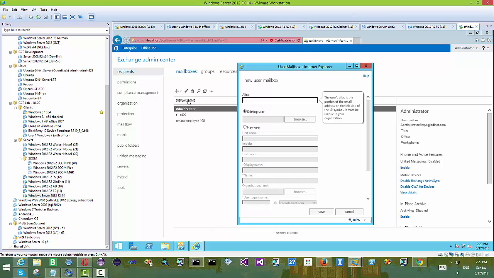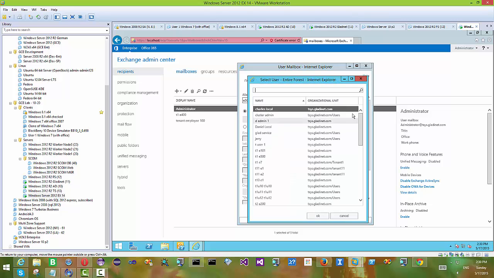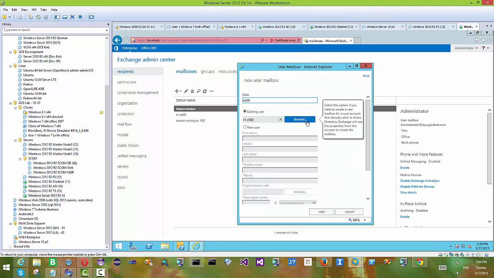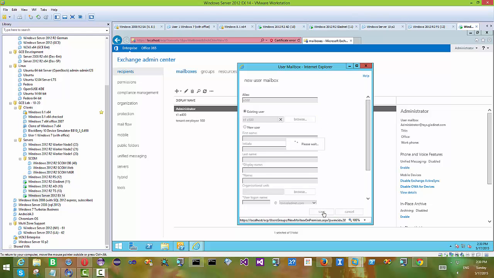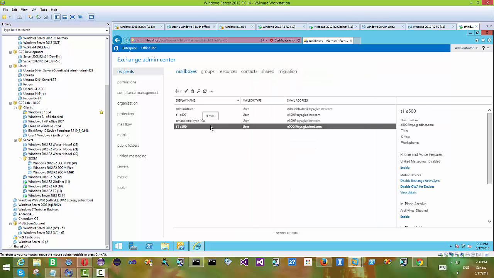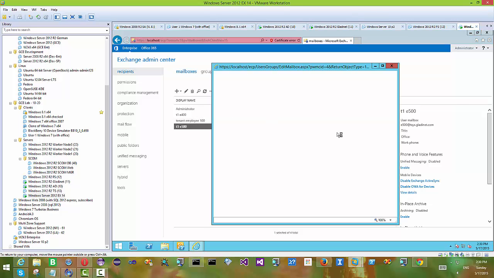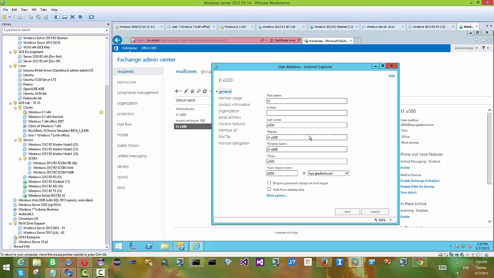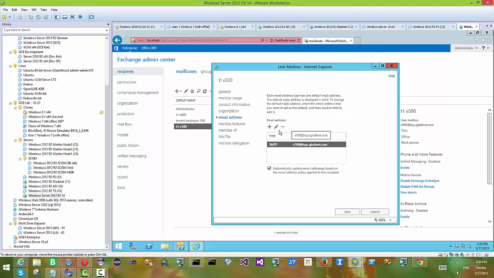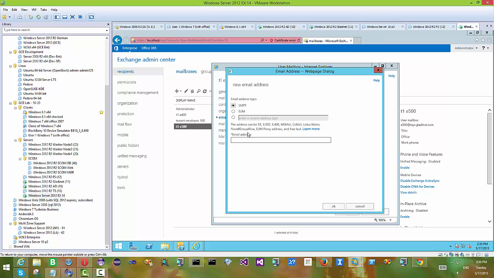So earlier in the demo, we created a brand new Active Directory user for demo purpose. So it's called E500. So let's just browse to the user and set up the user's inbox. So that was the user we created earlier. Now we just go ahead and import the user. So this step is creating the mailboxes. So after the mailbox is created, we can go ahead and edit the property for this specific mailbox. So we are going to click on the email addresses. So we are going to add a couple more.